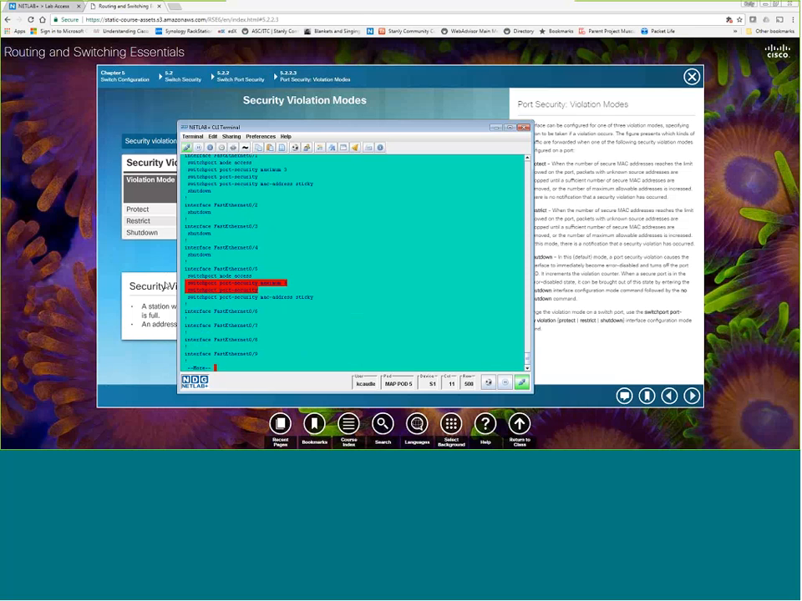But if that's not there, it doesn't matter what you do. You can put all the commands in that you want, but it's not going to work. Basically, switchport port-security activates port security on that port.